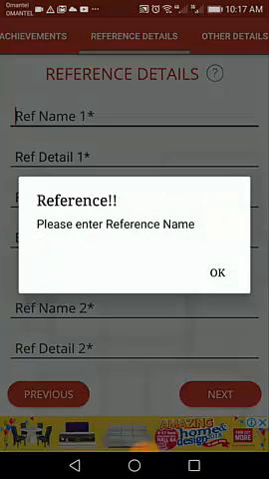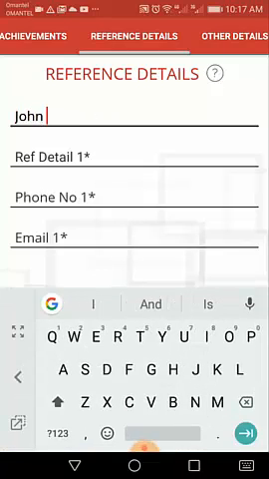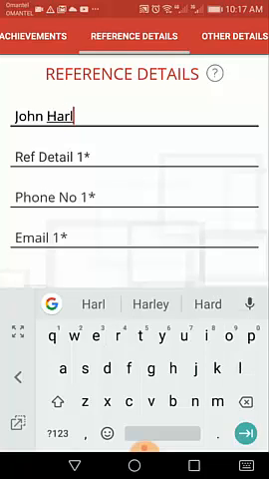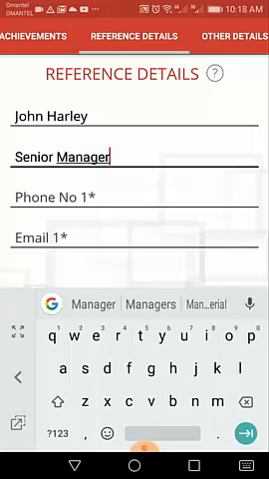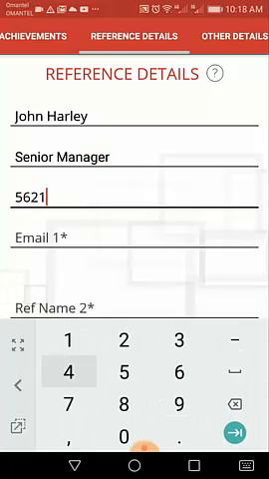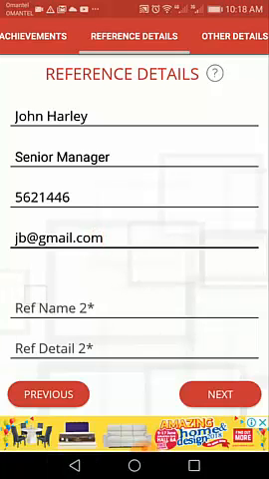Put next, for example, please enter reference name, for example, John Harley is your friend, for example. You can give the reference detail. You can put senior manager over there, senior, phone you can put for his 5 6 any whatever is, and put his jh at gmail.com. Okay, after this you're already finished.